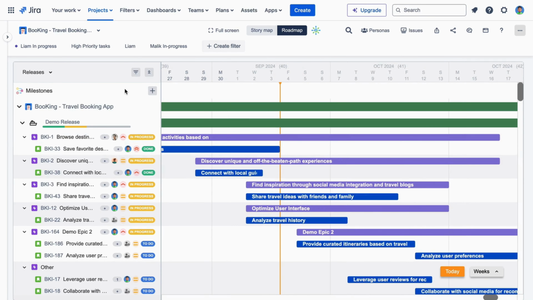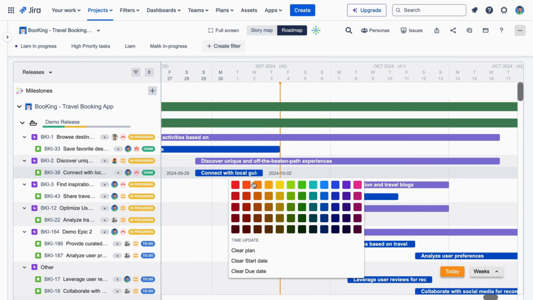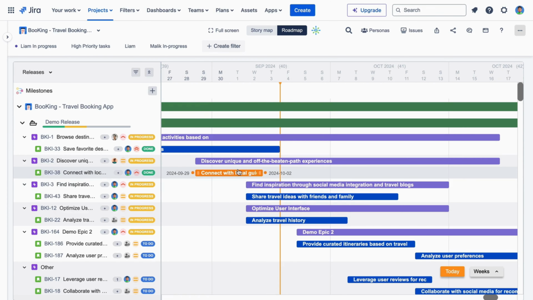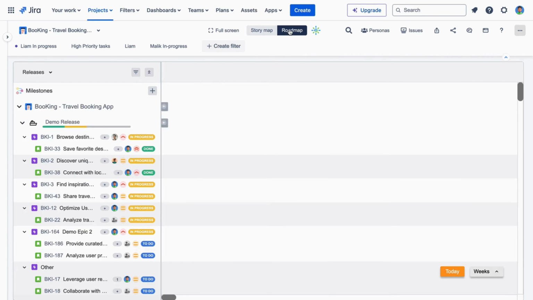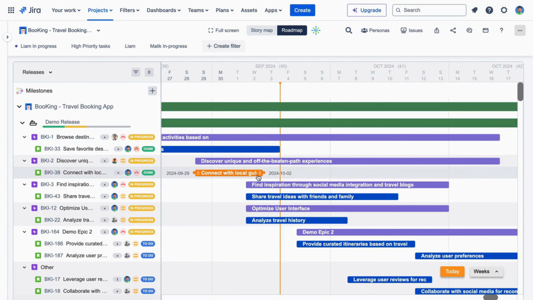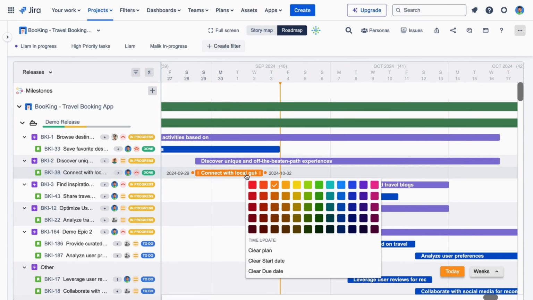To change the plan date color of the issue, right-click on the plan, then select the color you want to change. This color change also applies to the card on the story map. You can also make changes to the plan dates on this option menu with Clear Plan, Clear Start Date, and Clear Due Date.